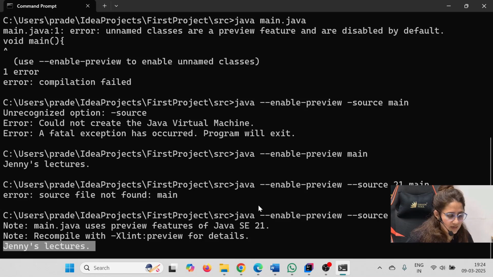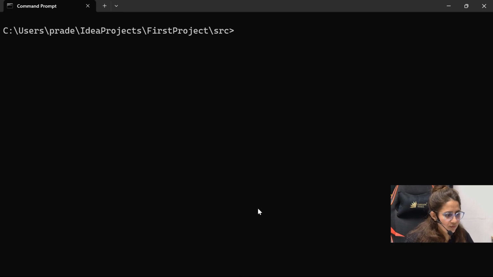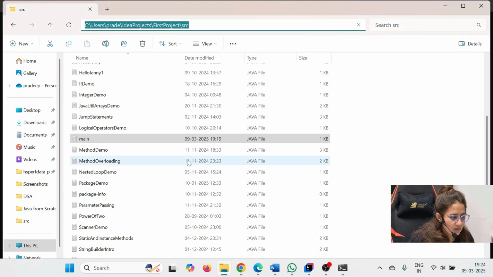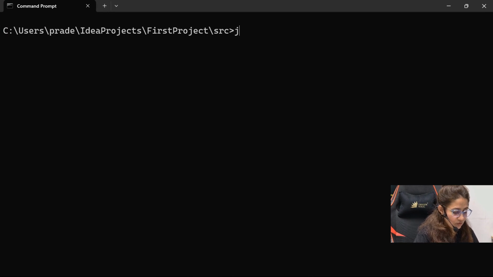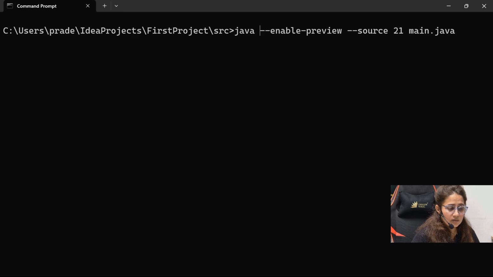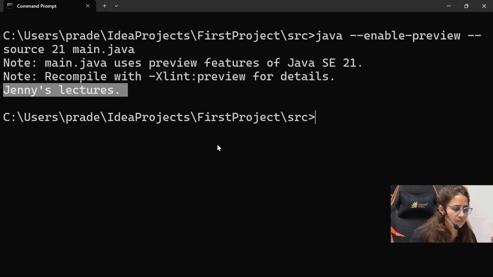So if you want to check again, let's clear everything. And now let's delete the .class file as well. Let's delete the .class file from here and now run this in one line only. So java, then enable preview first, then dash dash source 21. This is the syntax. Then the name of the file, .java. In one line itself, it will compile and run for you. So let's enter and it will print Jenny's Lectures. Right. So this is how you can use the preview feature of Java 21.